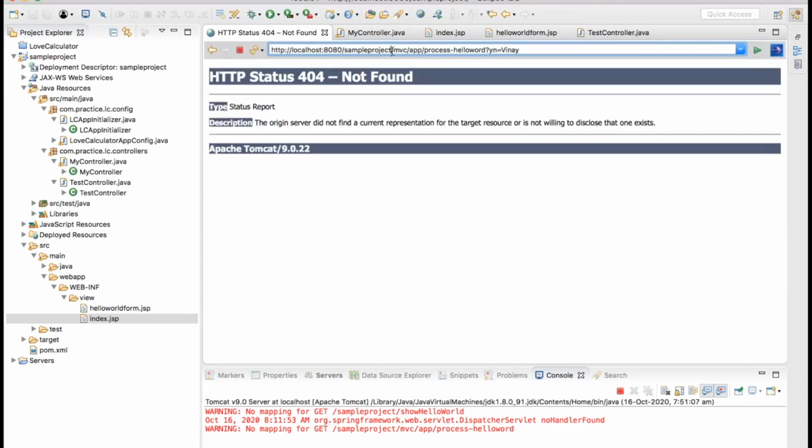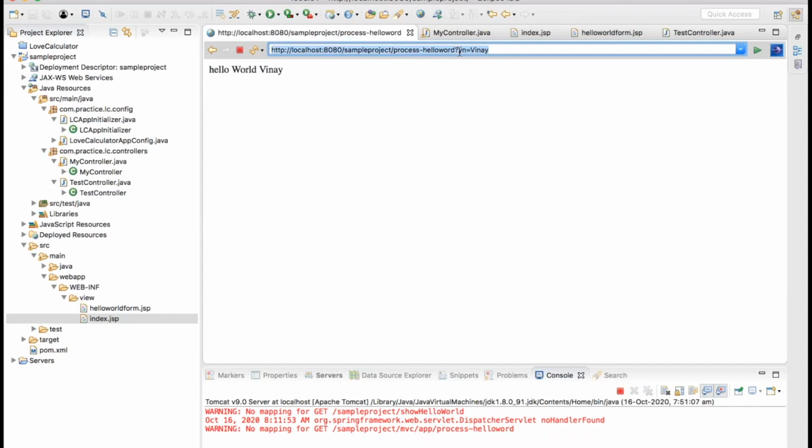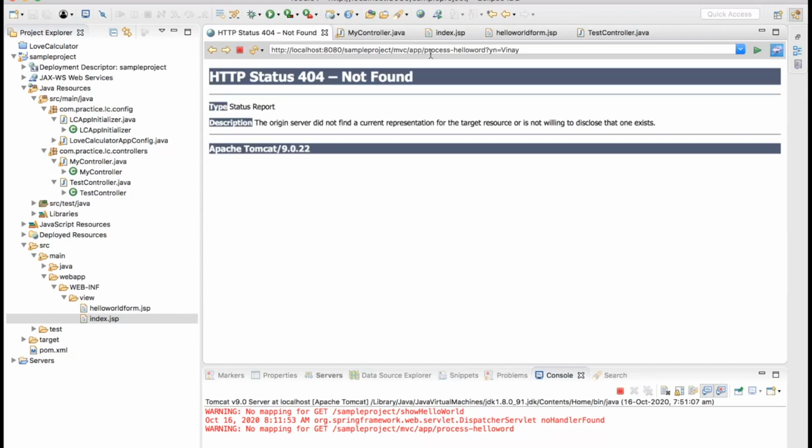So this MVC/app, this one I don't want. If I do slash right now, it will work, isn't it? Because right now my query string is there. If I do enter, it's working fine. So basically, if I go to the previous URL, we need to remove this thing, because of the problem which is happening, guys.